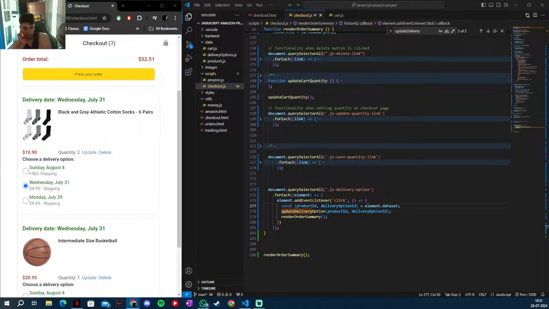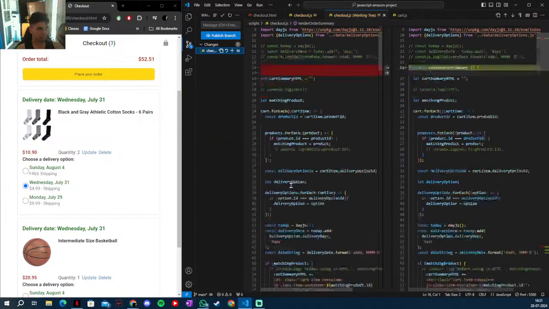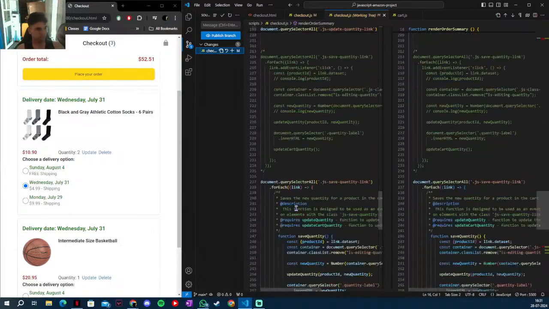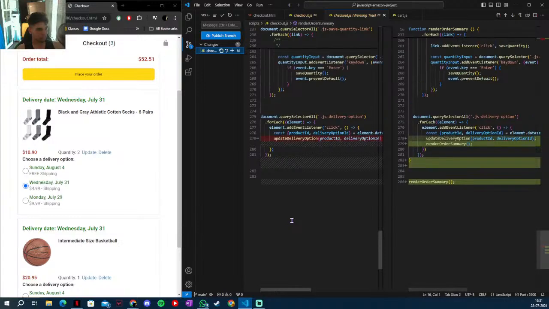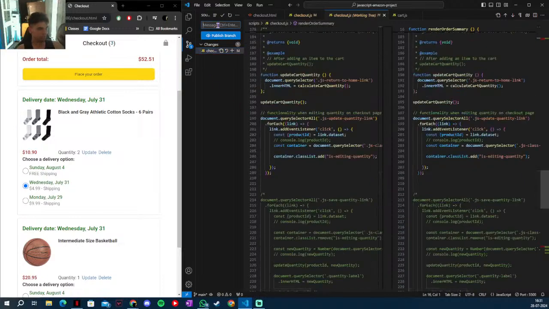So now let's save our changes into Git. We'll open the Git section, and it will tell us in checkout.js, we basically moved all of our code into this function. And then at the bottom, we call the function at the start of the page, and we also call the function when we select a delivery option. So now let's add a message describing our changes, "regenerate HTML when updating delivery option", and commit.